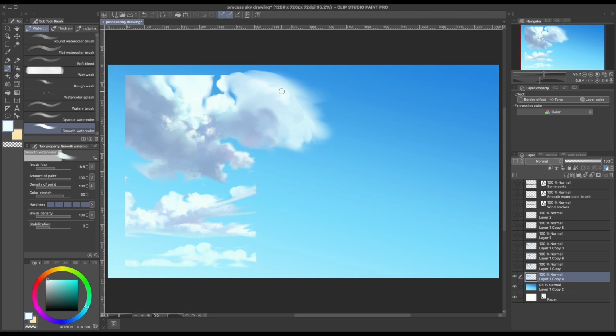To use the smooth watercolor brush effectively, I suggest you vary the dimension of the brush, which will allow you to draw different parts of the cloud.